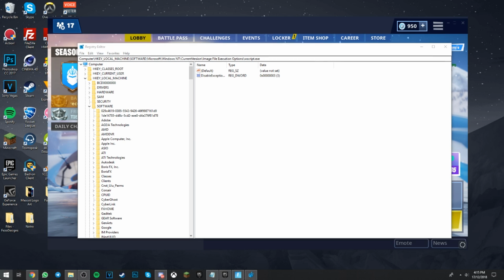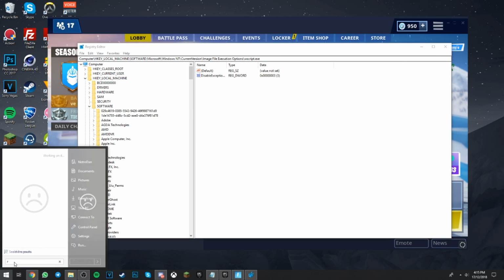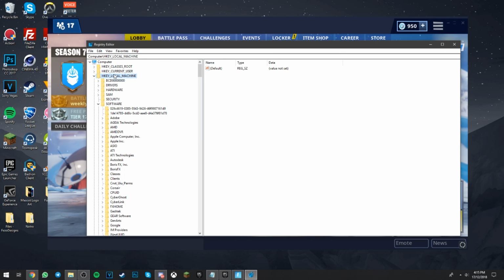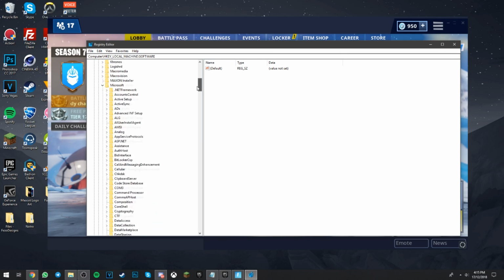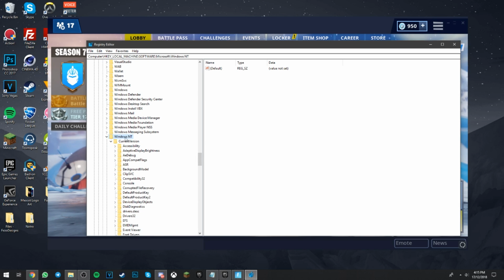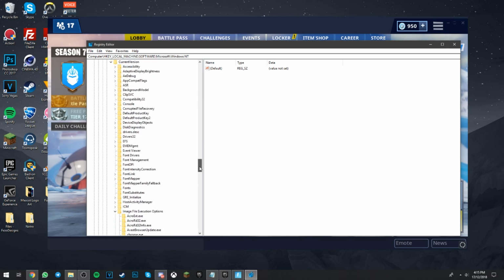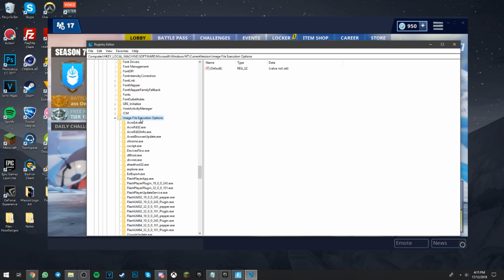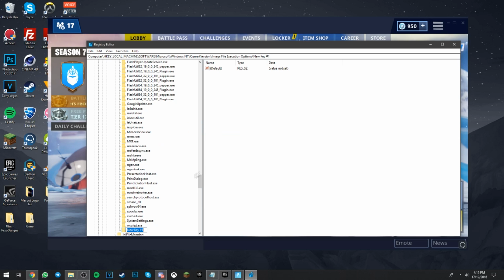If you don't know how to get this, just type in search, just type in regedit like that, and then it's right there. And I go to HKEY_LOCAL_MACHINE, Software, scroll down until you find Microsoft, then scroll down until you find Windows NT like that. Then you want to find Image File Execution Options, right click, New, Key like that.